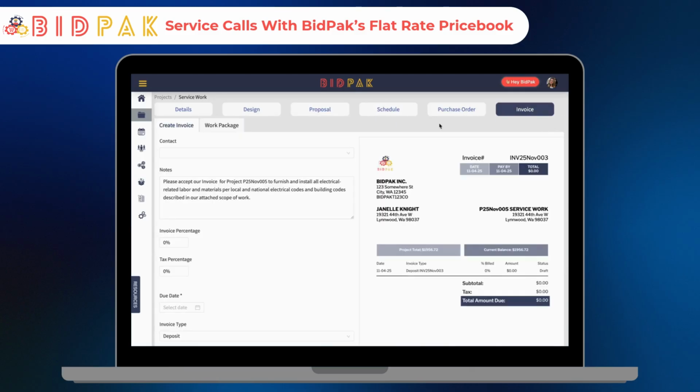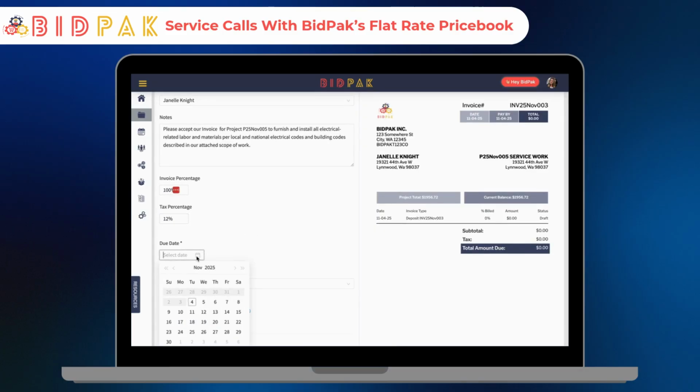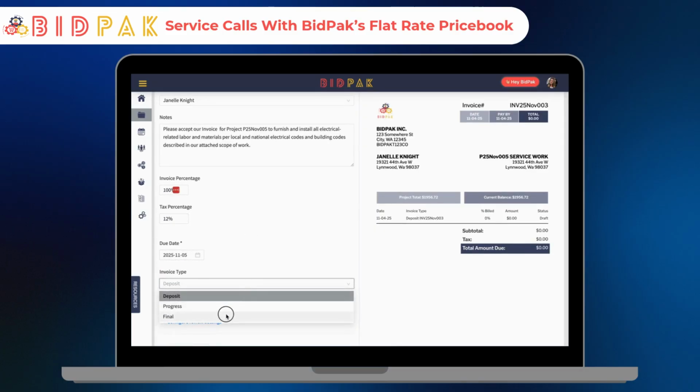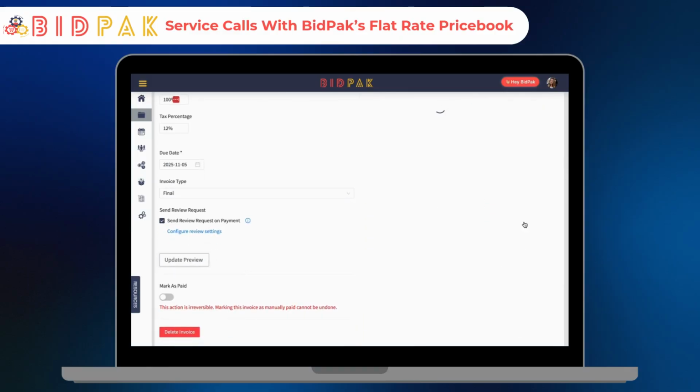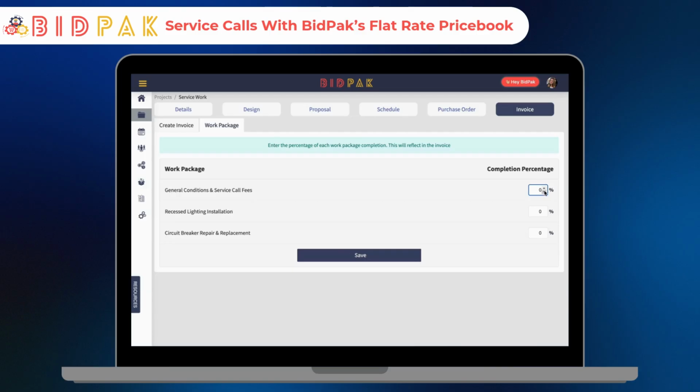The best part is, BidPak also does this for your invoice. A seamless process means you can quote, get approval, perform the work, and get paid all on the same visit. BidPak creates your ready-to-go invoice complete with the option to set due dates and track work package completion.